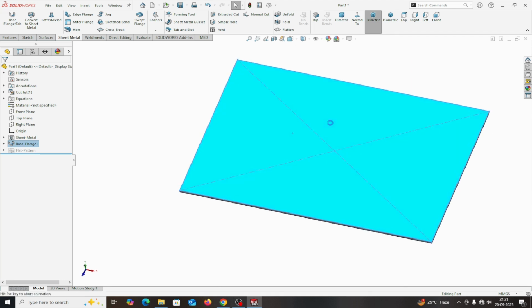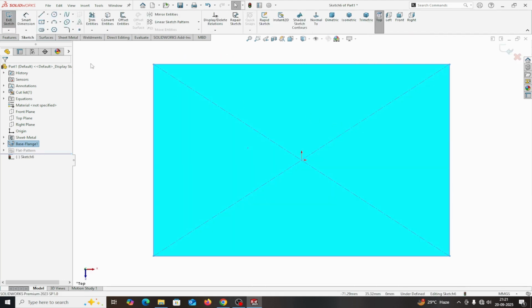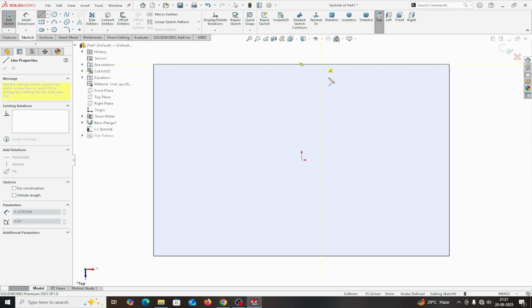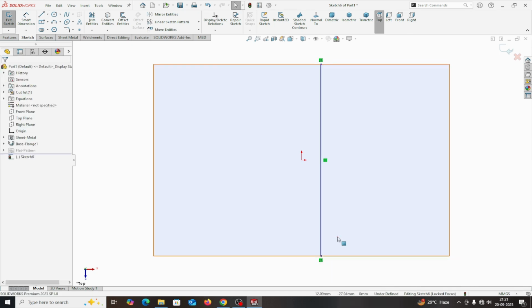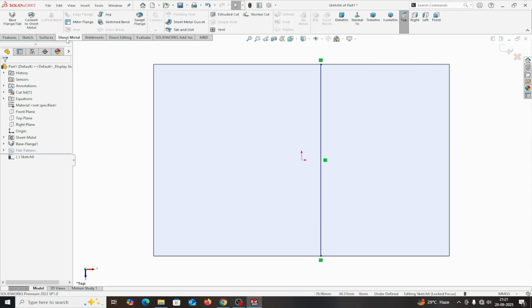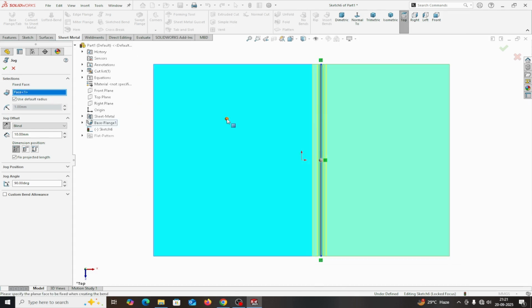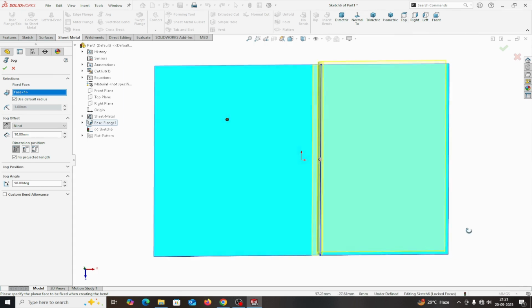right click, sketch. For the jog command, first we have to draw a simple line. Then go to sheet metal, go to direct sheet metal, and the jog feature. Firstly, this is the fixed face. You have to select the face which you want to keep fixed. I am selecting this face. Now this face is fixed, and this will jog.